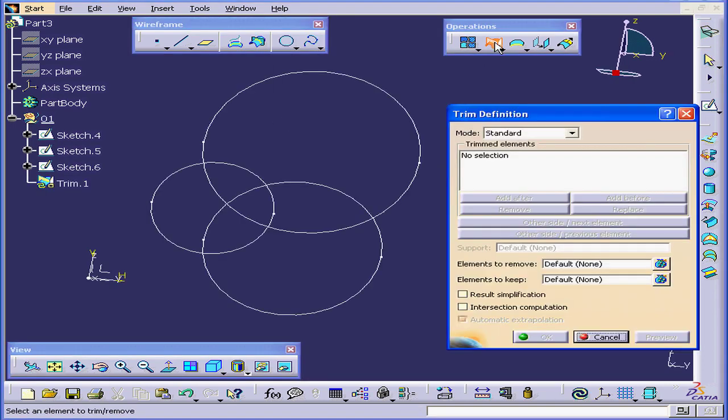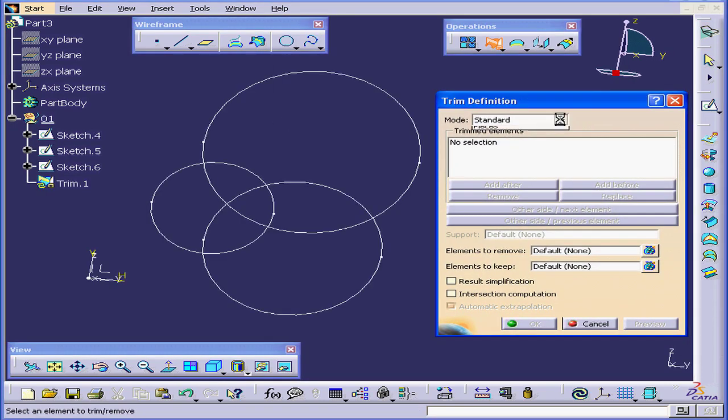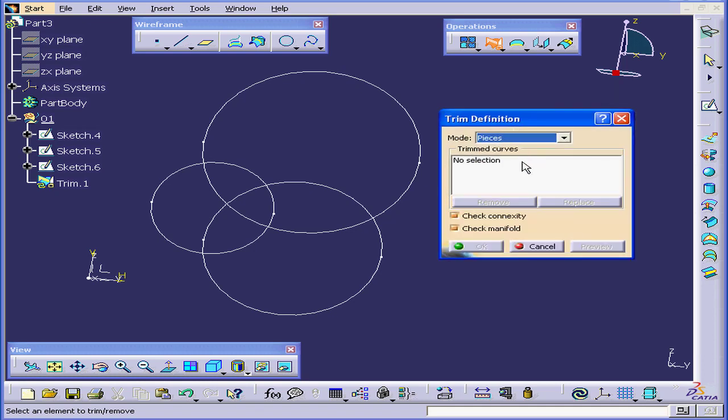I'll activate the trim function again, and now I'll use pieces. Watch what happens. I'll select this line. Now the entire circle becomes highlighted. Now I'll select this line. A segment of the circle becomes highlighted, along with a segment of this circle.